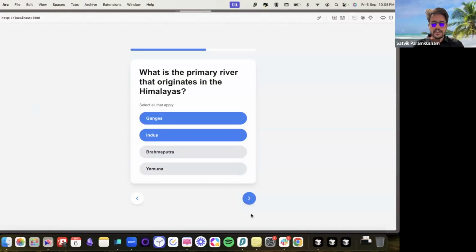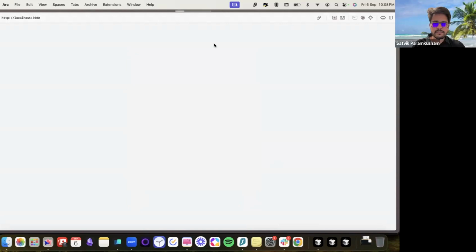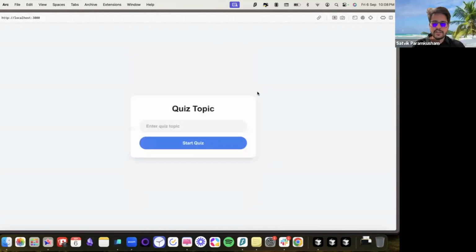So I'm just refreshing the app to see if whatever I've asked it to do, it has given or not. Or maybe one of the fun things to do is to add a timer, right? Whenever we are giving a quiz, we would want it to give some sort of a timer also. I'll just run this and see if we can add a timer also.